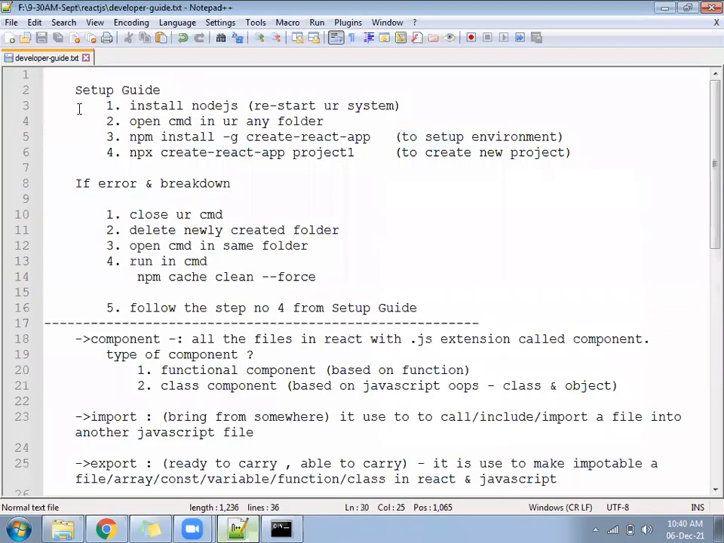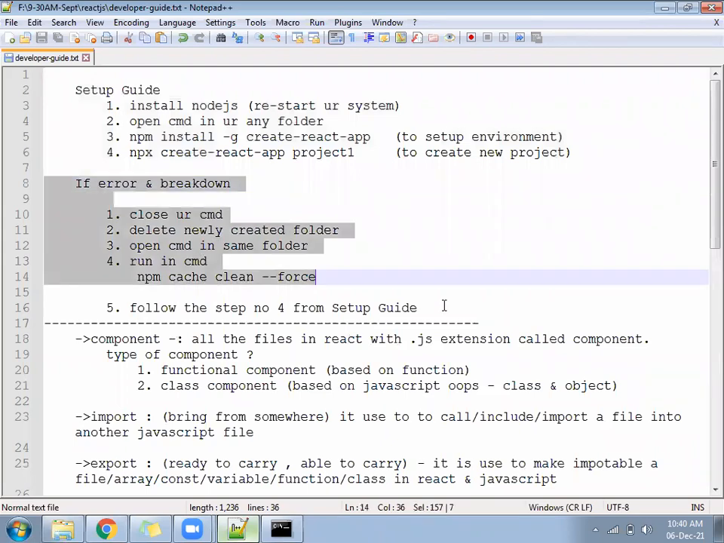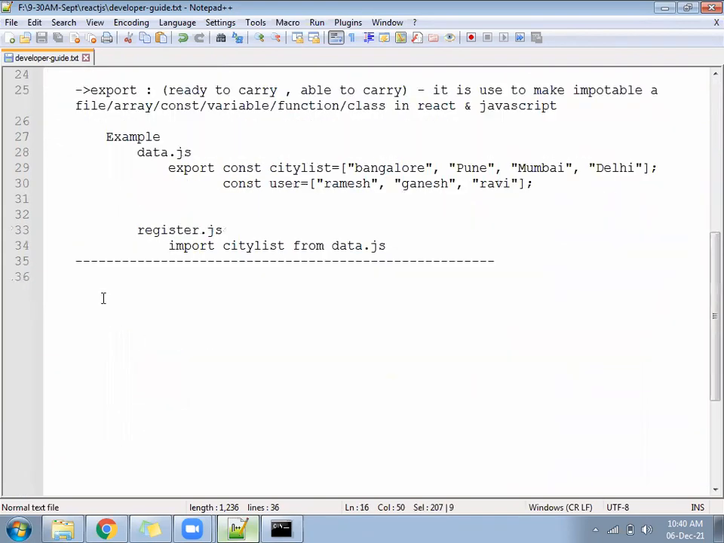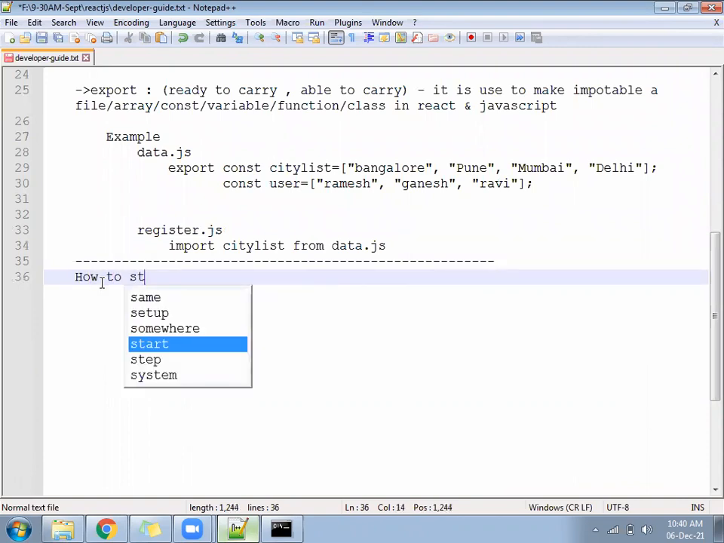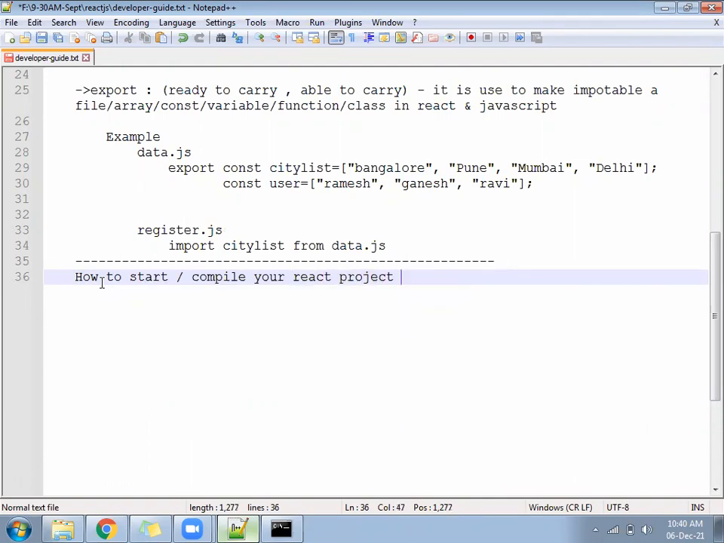So this many steps we have followed, no? We have followed this step. After that, we wrote some theory. In case of failure, then you will follow this step. And this is 2-3 lines of component. Now I'll write another line: how to start and compile your React project.